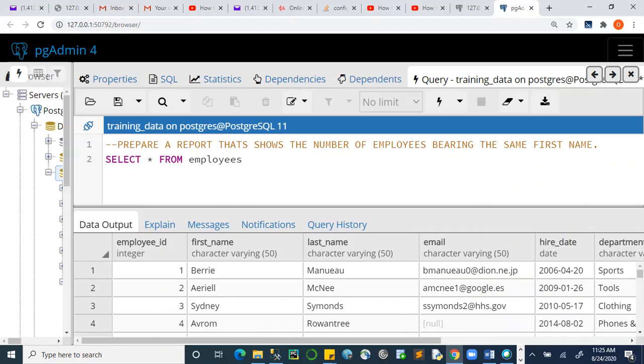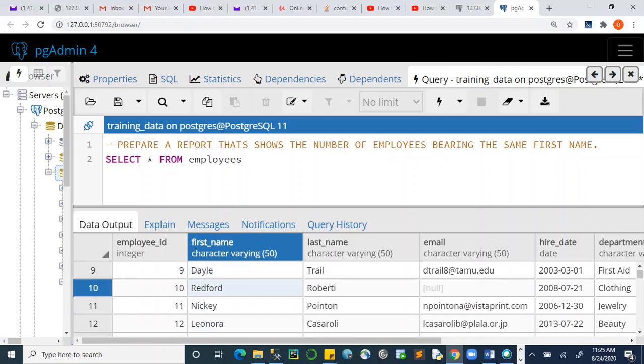So if you come to this first name column, you see that we have first names Barry, Ariel, Sydney, Avram, like that. We have 1,000 employees, but it's possible two, three, four people can share the same first name or the same last name. First name in a table is not expected to be unique. I'm free to go by any name I want.